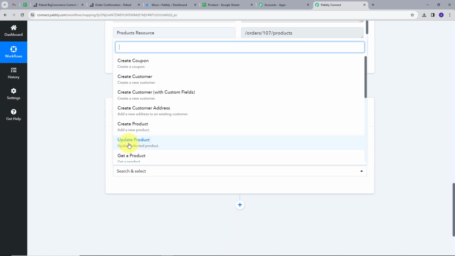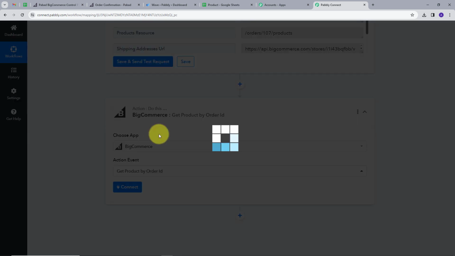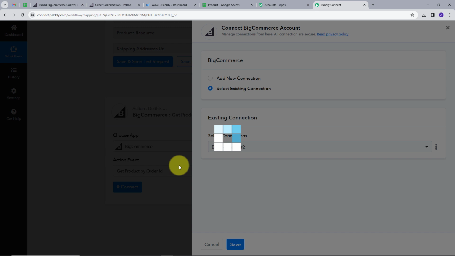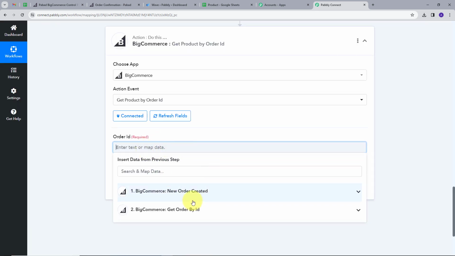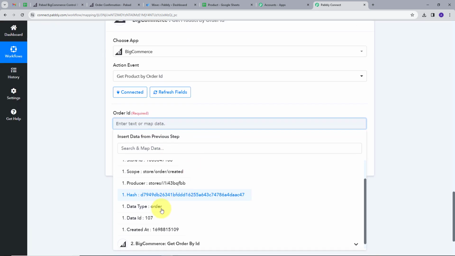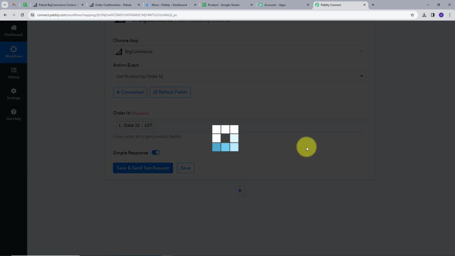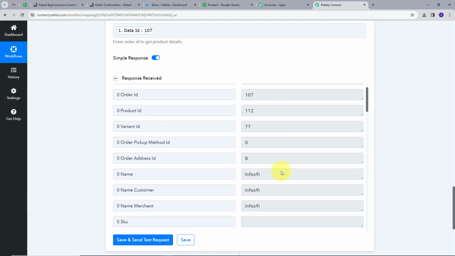And I'm going to select action event as get product by order ID. So I'm going to click on connect. I will use the same account. Now we are going to map the same order ID. And I'm going to click on save and send test request button. So here we have the product details.